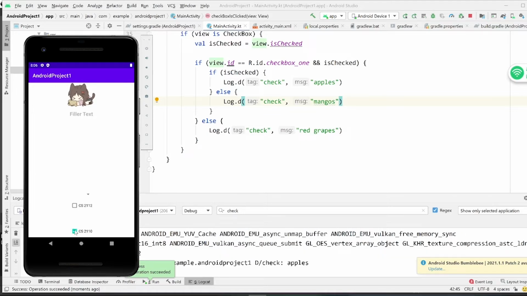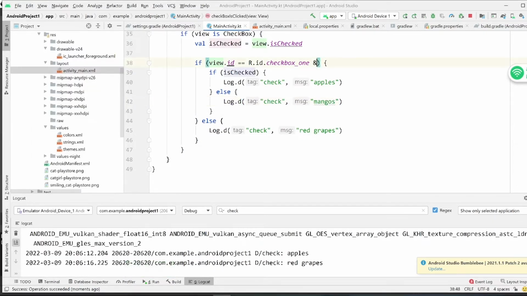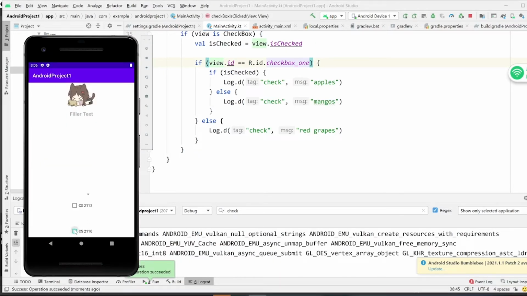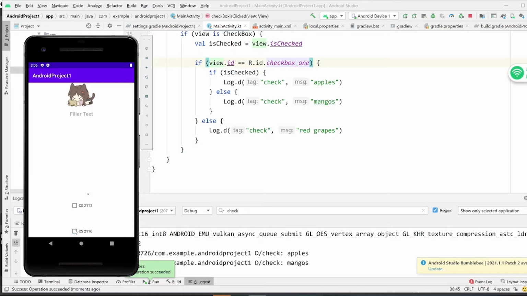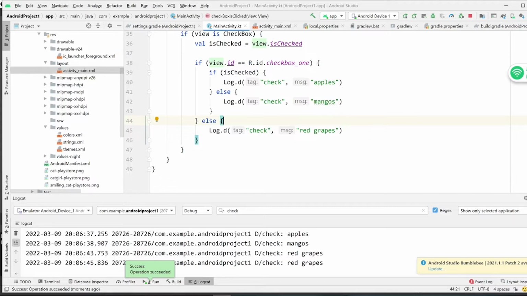Okay, so in this case, we have apples, and then when I uncheck it, I get what? Grapes. Oh, because of this. Oh my gosh, the logic. I'm messing up the logic everywhere. Okay, I'm gonna run it one more time. It has been a long day. Okay, apples and then mangoes. There we go. Okay, that took a minute. Okay, and then we have red grapes, and this should be the red grapes for both because I didn't specify if it's checked or if it isn't, so we get that.